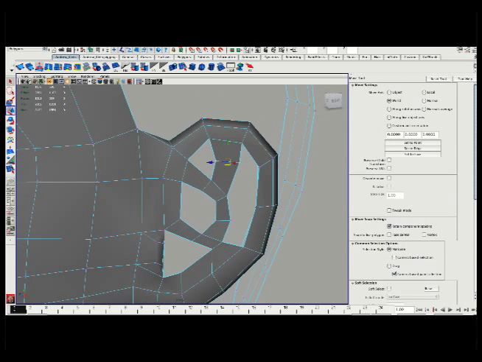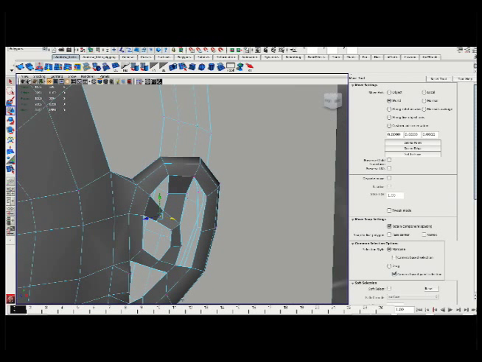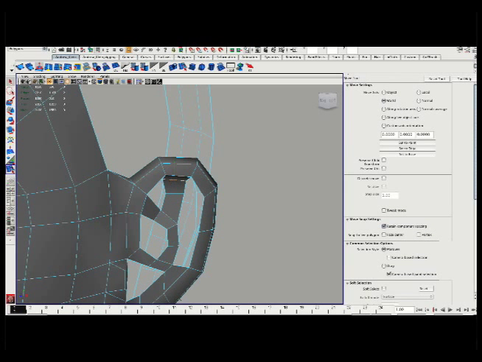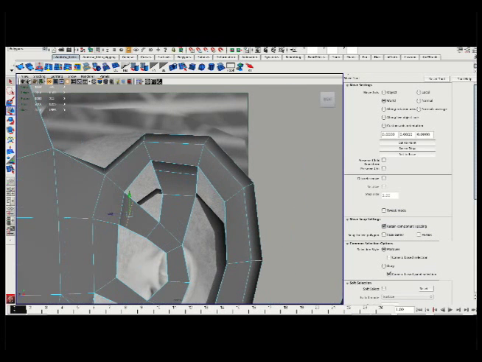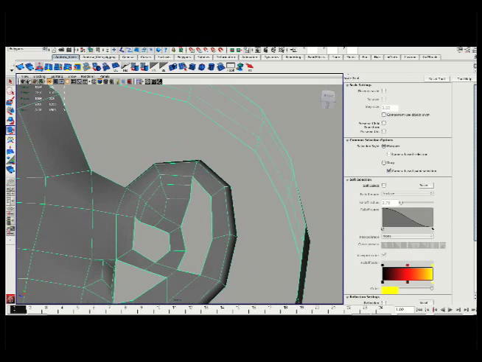Now, back to the ear here. We'll go back to some more of this stuff. I've drawn out a little Y shape with my append polygon tool and cut it up with the insert edge loop tool. And this is where I would suggest going next with your ear if you're continuing to work. And then you can come in and just fill up these holes.